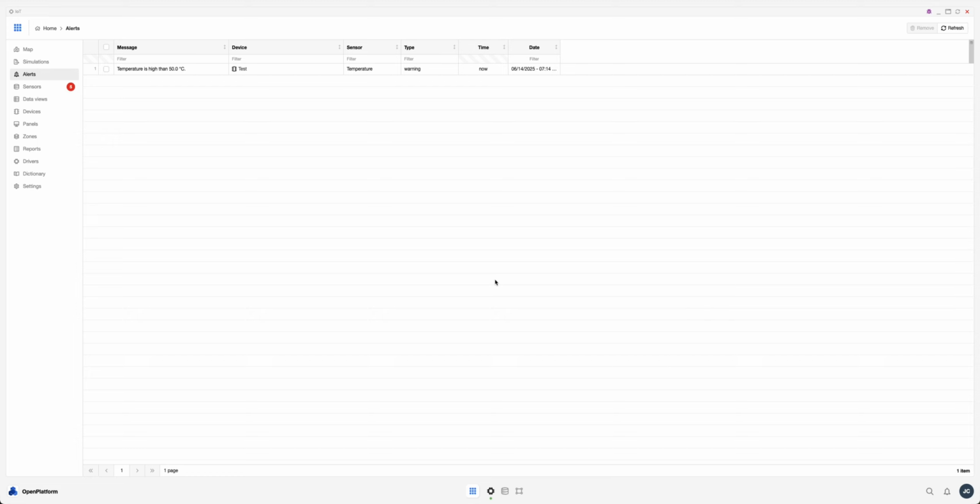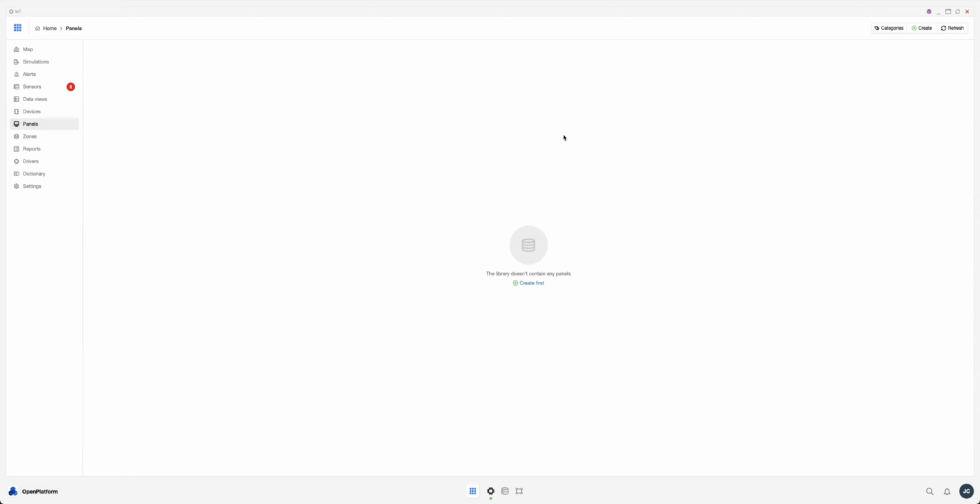And just like this, you can create an alert in your IoT platform. Now we can move to another interesting section, which is panels. Panels are implementation of creating a small page for information displays.